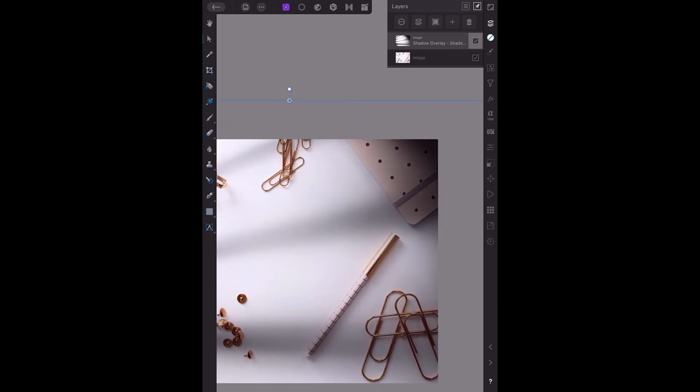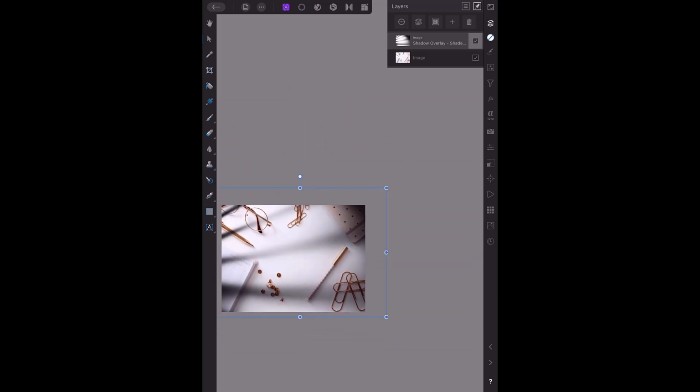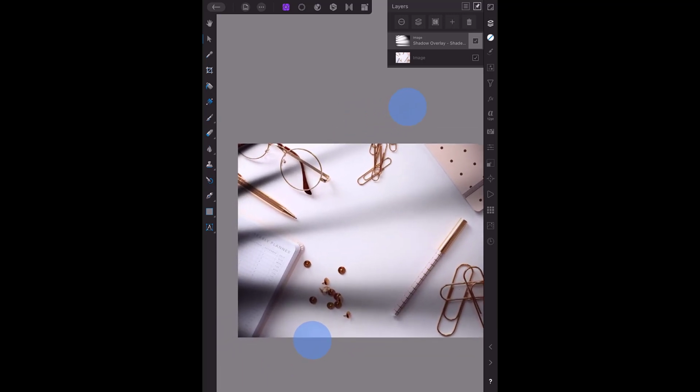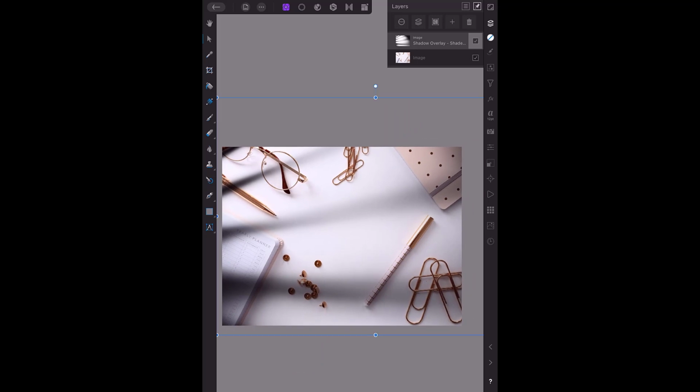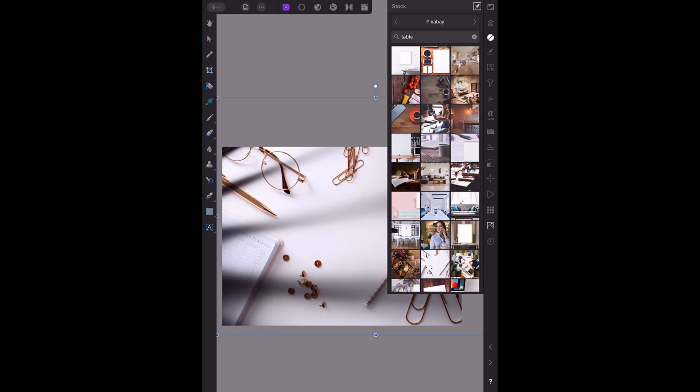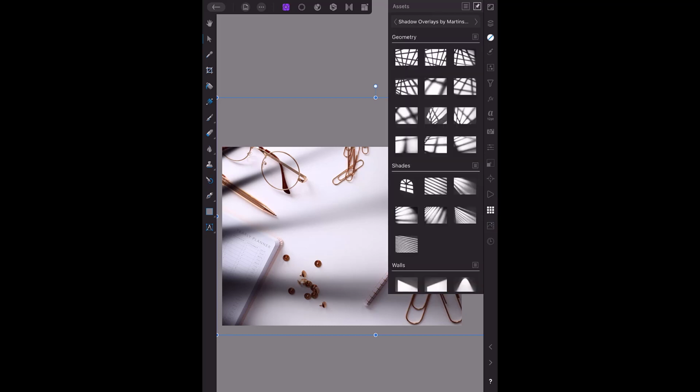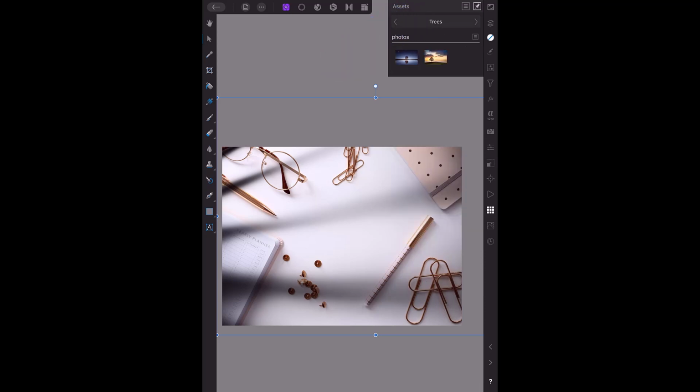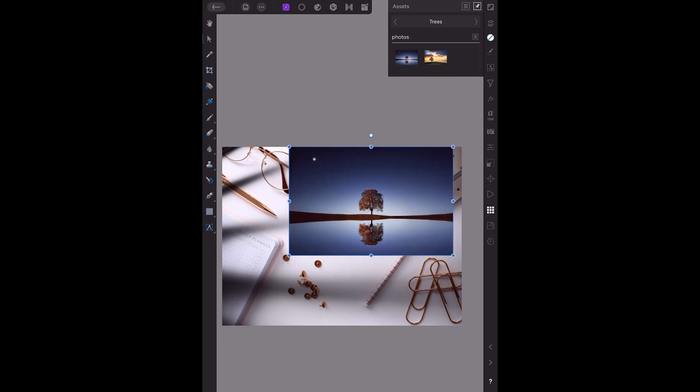You are not restricted to what can be in the Assets Studio, to just what Serif have made for you. You can make your own as well, or even download some. I made a category called Trees, and have in there two images I got from Pixabay via the Stock Studio. I will drag and drop one of these onto the table image. I know they don't go together, but it does show that you can make your own and use your own assets.